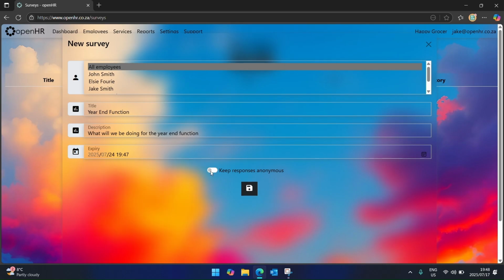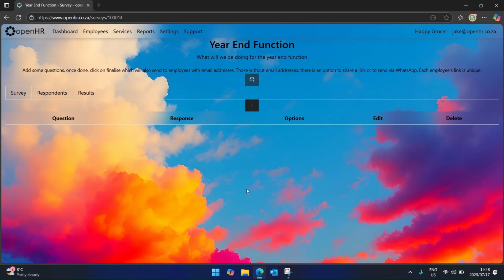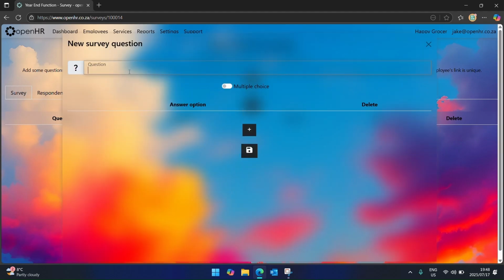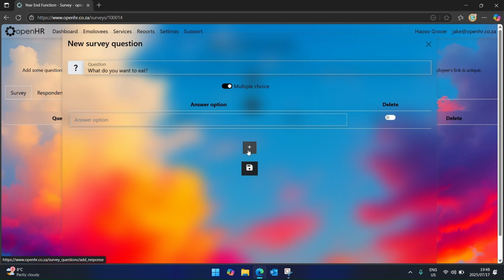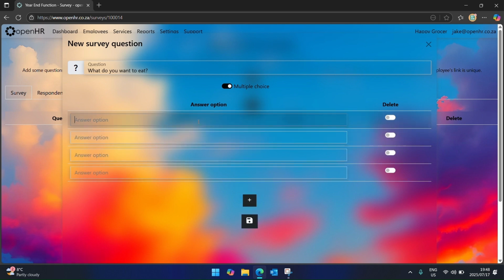You also have the option to keep responses anonymous, of which employees will be notified. Once done, click on Save to start adding survey questions and responses. To add a new question, click on New at the top, enter the survey question, select whether multiple choice is allowed, and then add the responses. Once done with your question, click on Save.